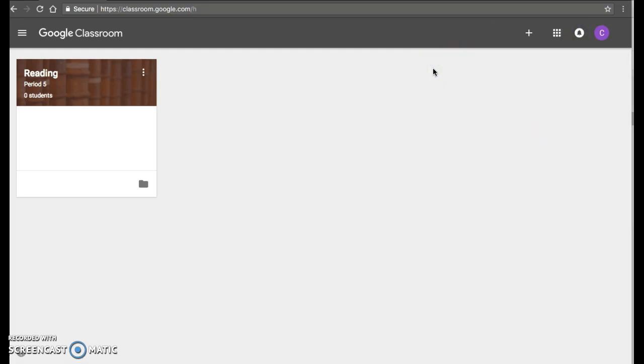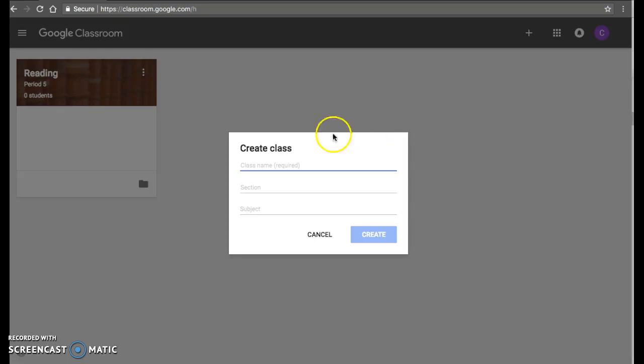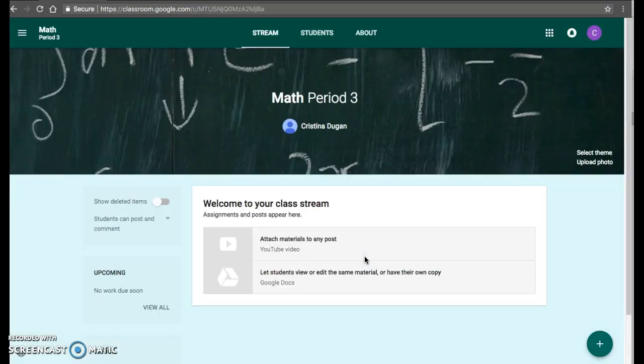So the first thing you want to do is click on the plus button and you can create your class. So let's do that. And you have to give your class a name. So for this, maybe I'll do math, and I'll say it is period 3. And then hit create. You can name your class whichever way you would like, depending on what subjects you teach or what grade levels you teach.